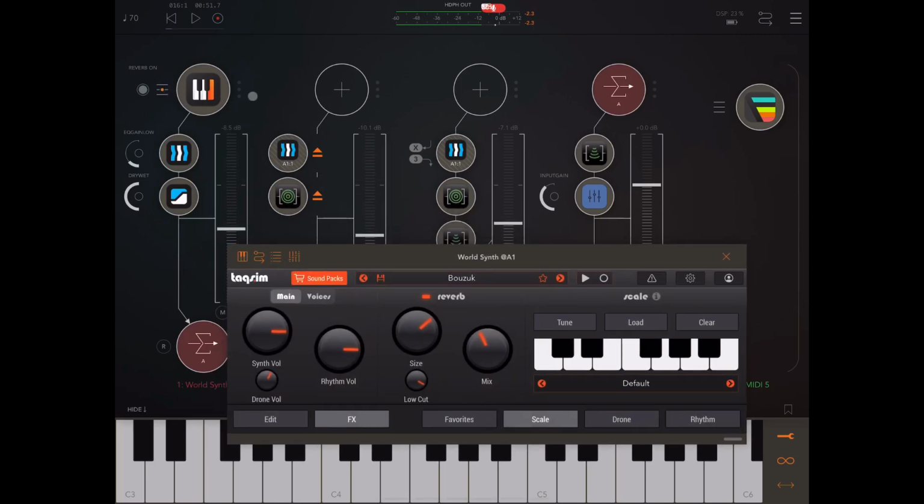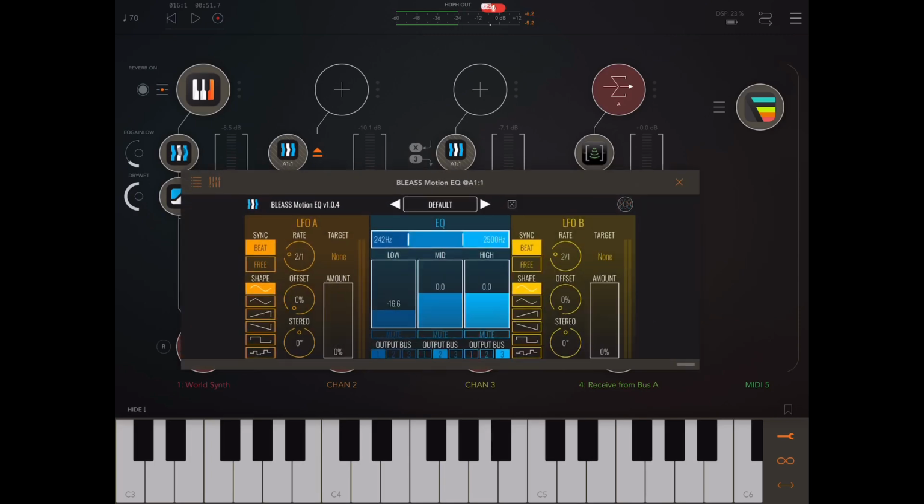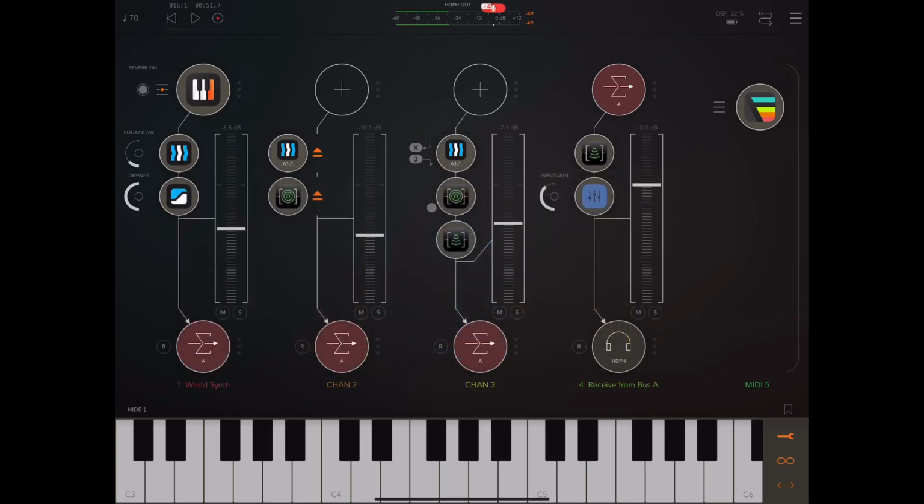So first we open an instrument. In this case, I've opened this synth, could be whatever. Now, here in your FX slot, you want to add an instance of BLEASS Motion. To add that, just pretend these are not there. If I was adding this fresh from scratch, I would just click here.